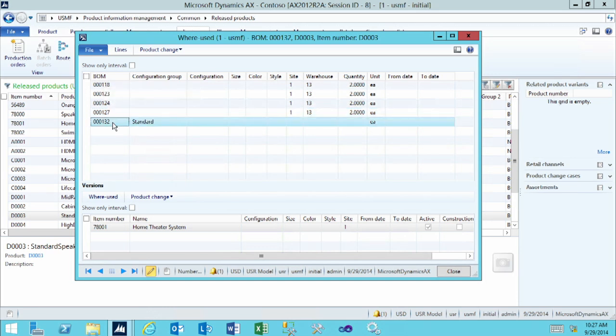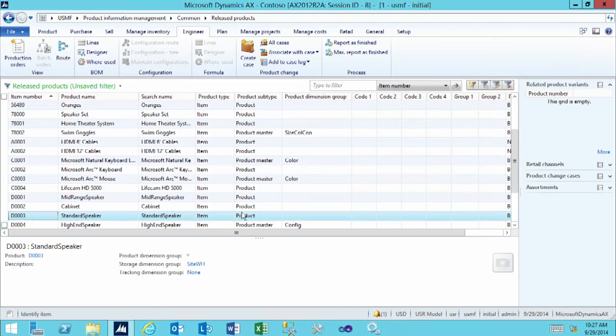In some cases, the BOM may not be linked to an item or may be linked to multiple items. You'll notice that you can also use the Product Change Case feature from the Where Used form. You can also access the Where Used information directly from the lines of a BOM.